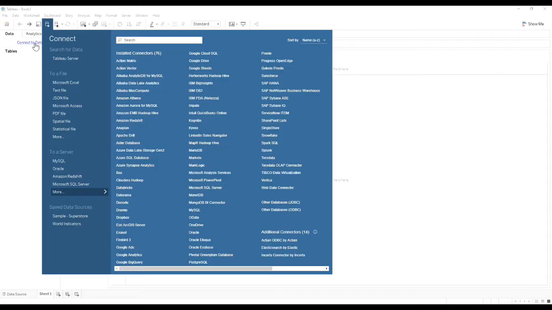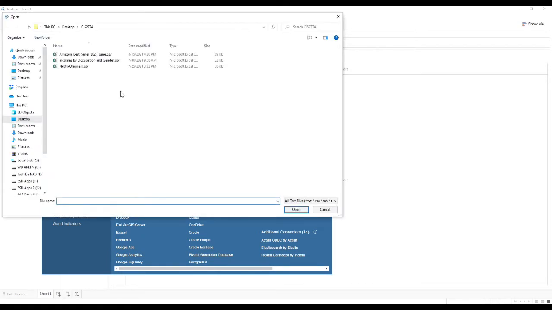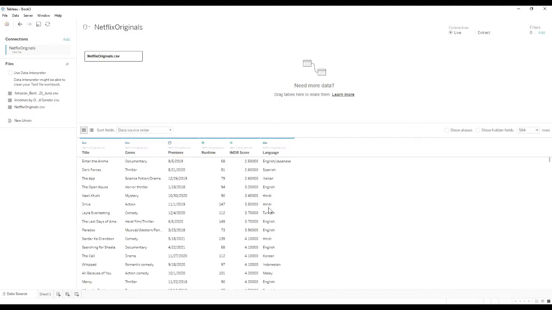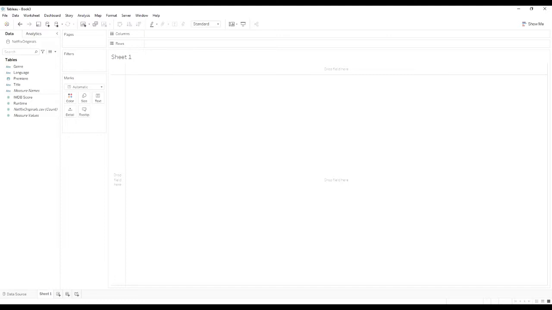First, we'll connect to our Netflix Originals dataset, which we've worked with before. And I'm going to create a new sheet for this, which I'm going to rename. I'm going to display data for average scores for each combination of genre and language.